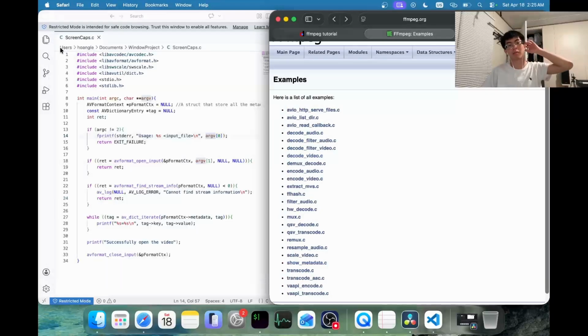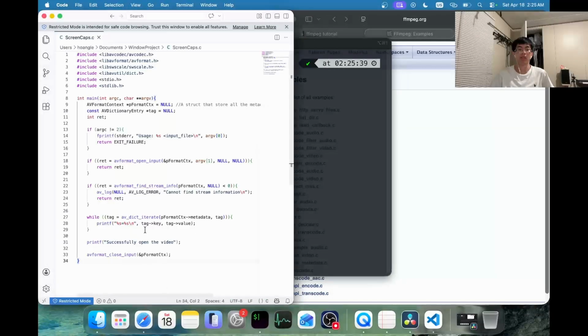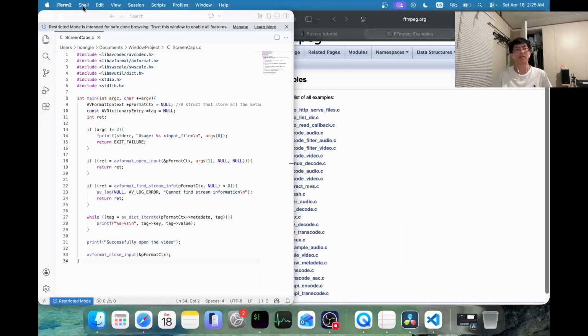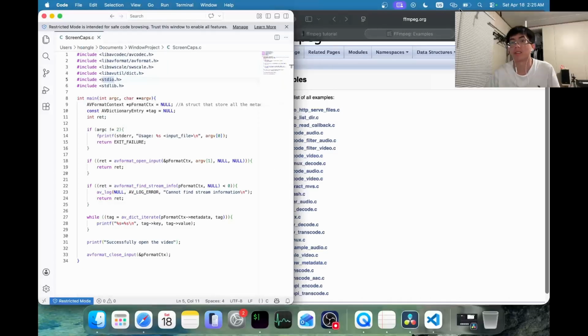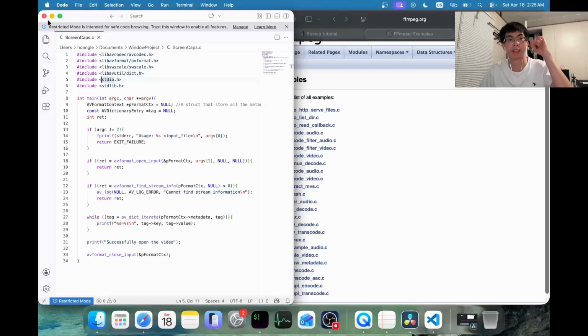So far, we open the file and we have all the metadata like the encoder, the name, the tag, the software. Yeah, pretty much everything works. Okay, so next step, I'm going to edit the video.